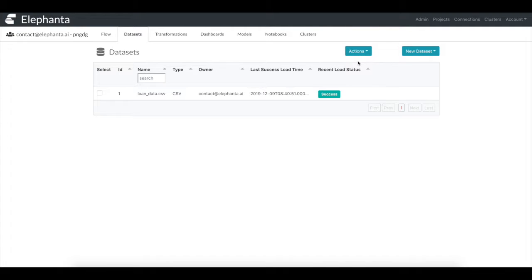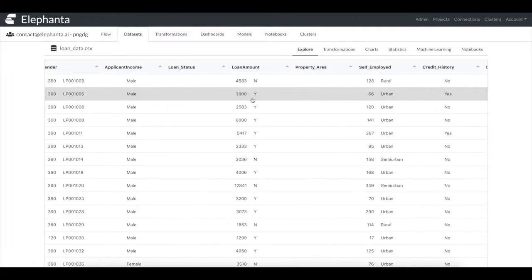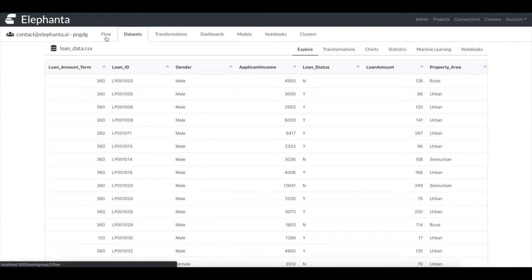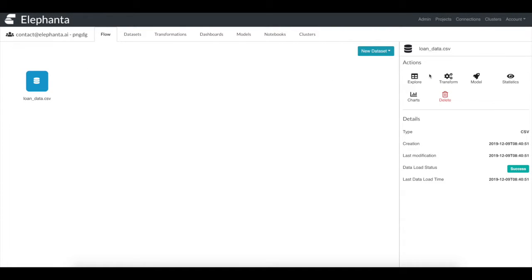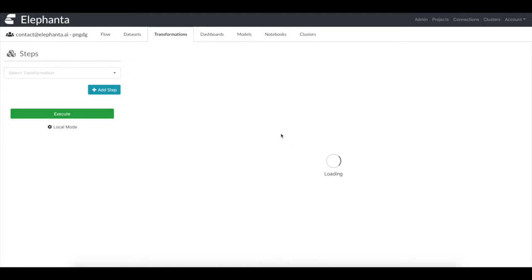After refresh, we can see data is uploaded successfully. View the data sample and we can see this data belongs to bank loans. To transform the data, select Dataset and click on Transform. Here I am creating a new transformation.